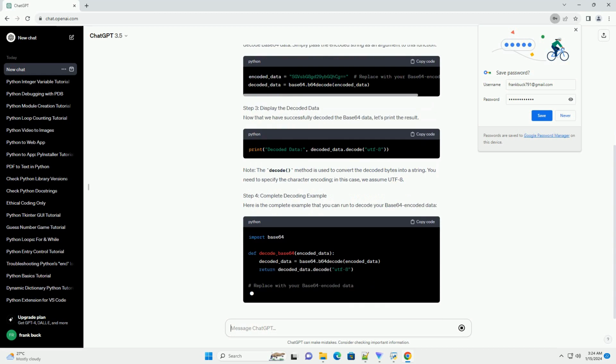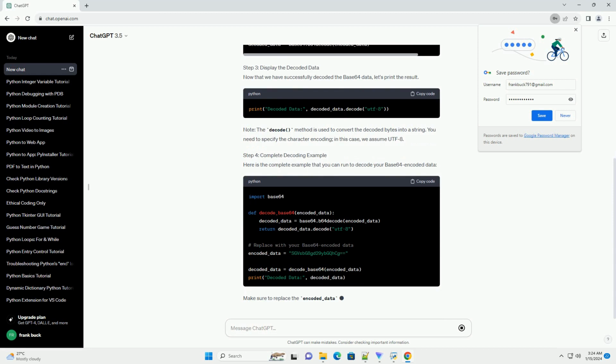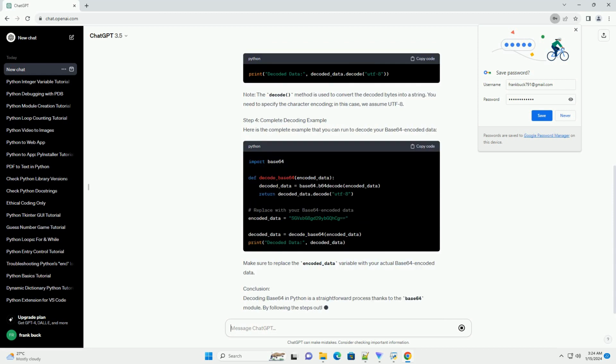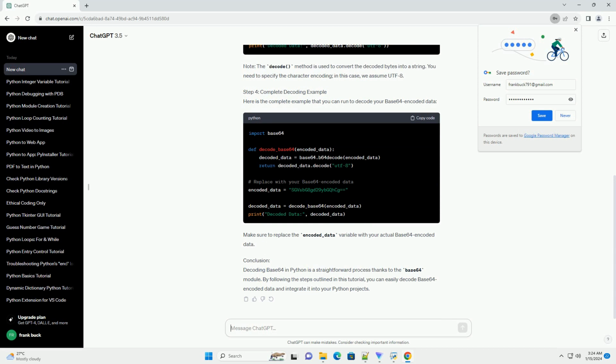Step 1. Import the base64 module. To begin decoding Base64 in Python, start by importing the base64 module. Step 2. Decode Base64 data. The base64 module provides the b64decode function, which we will use to decode Base64 data. Simply pass the encoded string as an argument to this function.